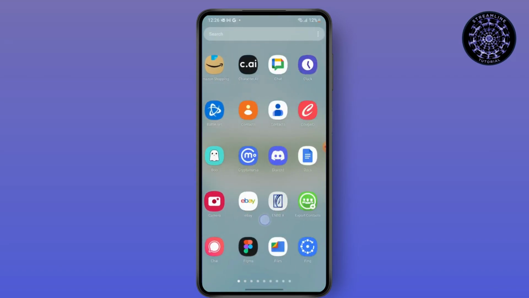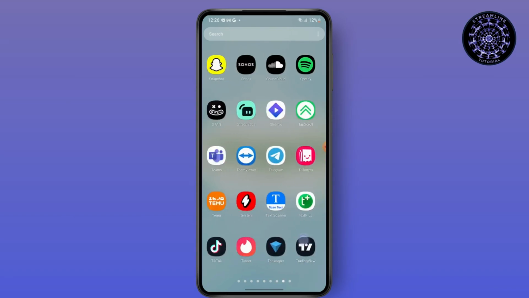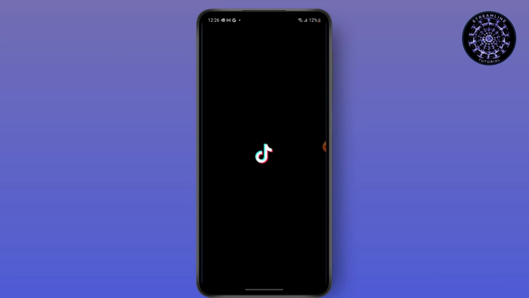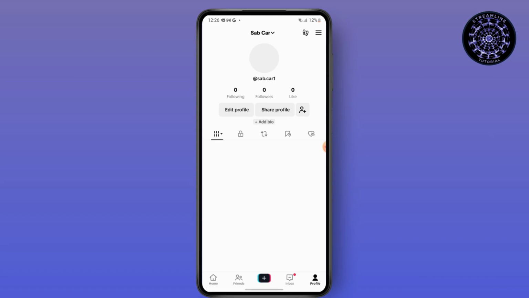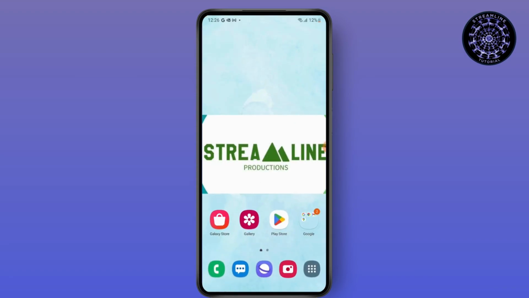So in order to transfer drafts, what you will have to do is open TikTok, go to profile and post all your drafts to private account, and after that drafts videos will also be transferred to your new device.